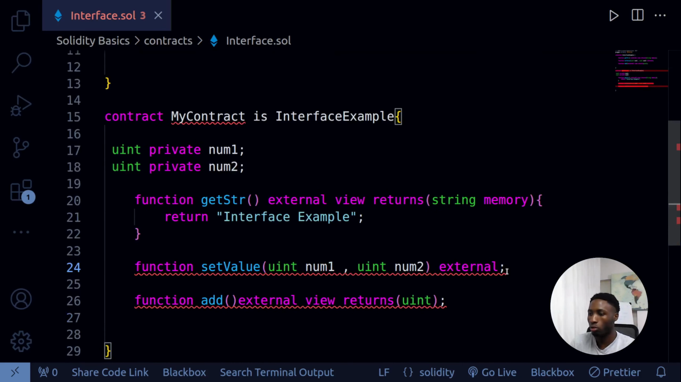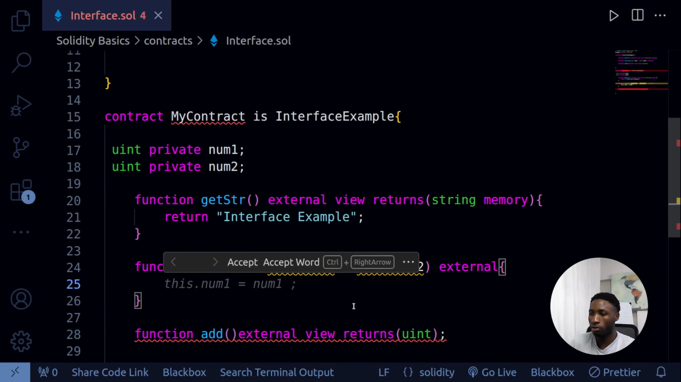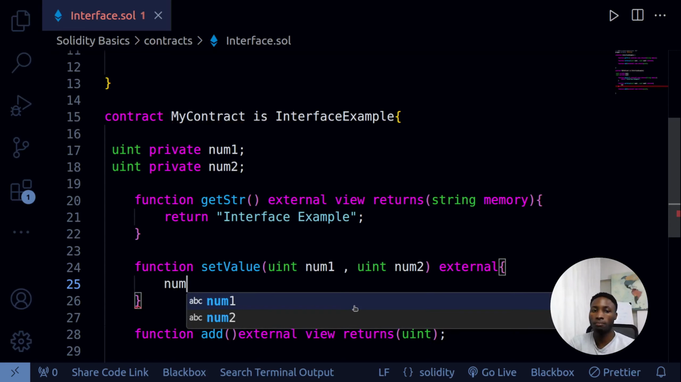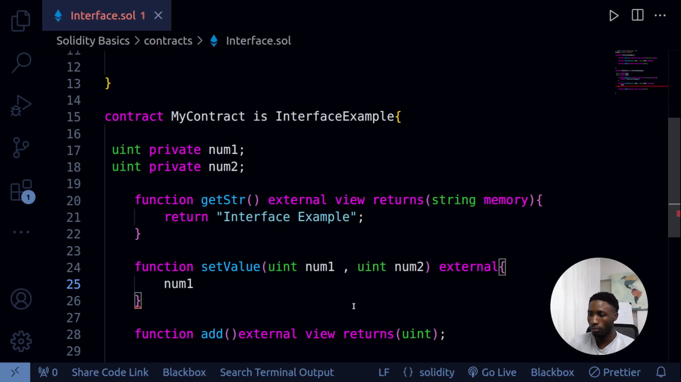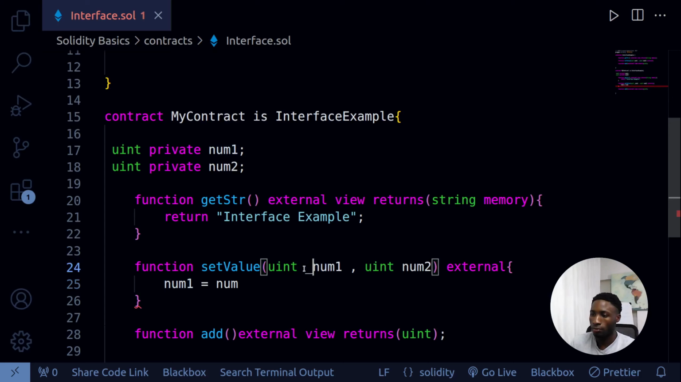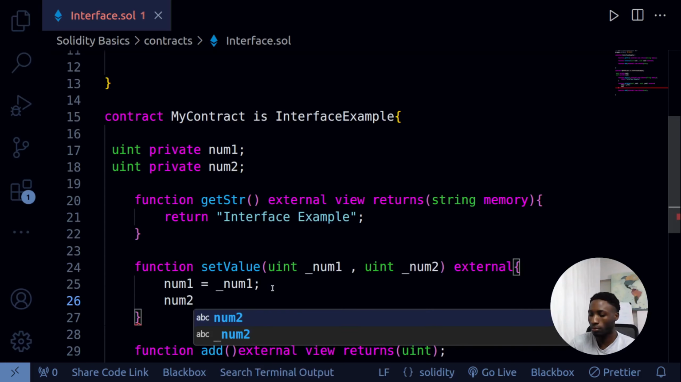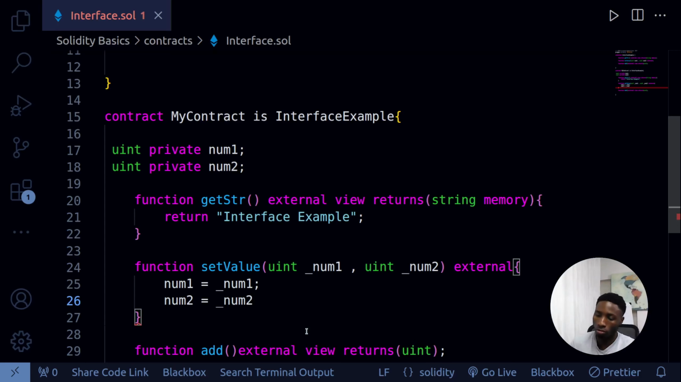With this other function, it receives two parameters, and we're just setting values. Literally here we're just going to say num1, for instance, should be equal to, let's rename this. Let me just put an underscore here and an underscore here too. So num1 equals underscore num1, and we are going to say here num2 is going to be equal to underscore num2.